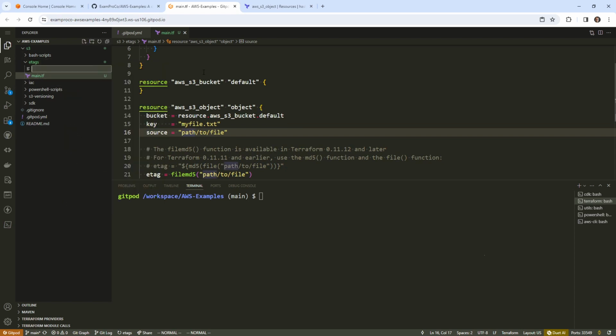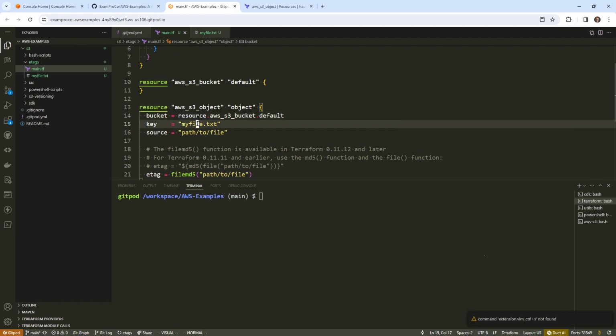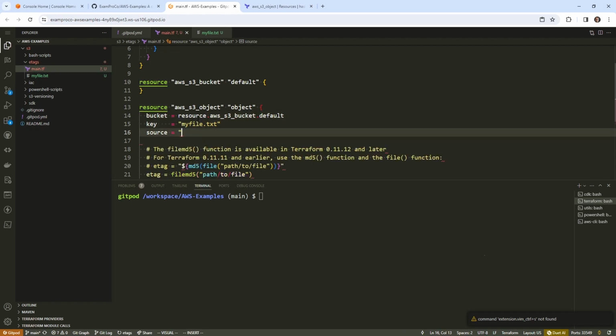So I'm just going to make a new file here. We'll just say myfile.txt, with the content "hello Mars". And we'll go here and say, I think this is relative. So we can probably just type in myfile.txt, and it should pick it up relative to this file here.